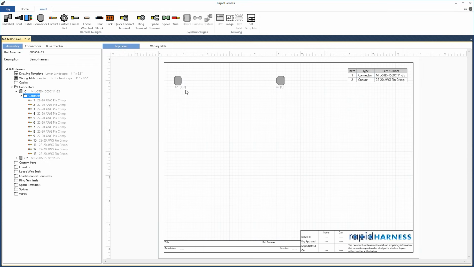And when we set this here, we can see all the contacts in our contacts folder have that part number. And connector C1 has a second reference to the leader table, which is pointing to item 2, and that's our contact part number right there that we just added.